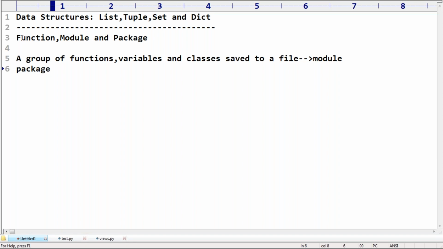A group of functions is nothing but a module. Then obviously a group of modules is nothing but a package. Excellent. A package contains a group of related modules. Inside a package, a group of modules is available. Remember that.